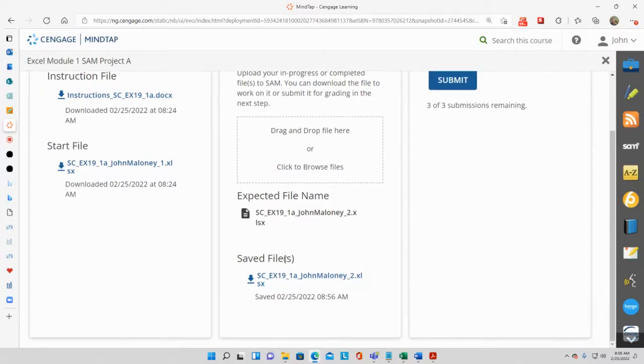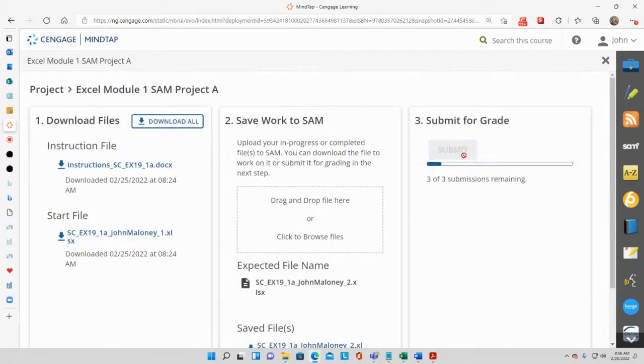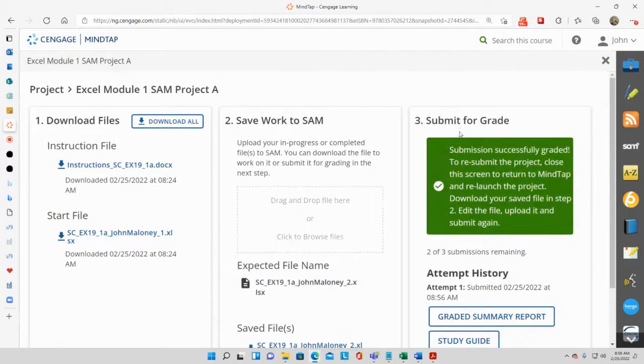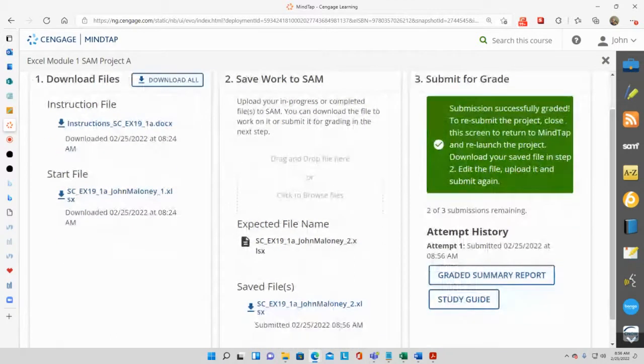The save file, which is the one I just clicked to browse for and then upload, should match sc underscore ex19 underscore 1a underscore John Maloney underscore 2. Remember, I did not put .xlsx, but I said an Excel file would save that way. So it's the right file. Now I'm going to submit it. And right away, 10 seconds later, it's done. And it says, look, you still got 2 of 3 submissions remaining. So remember that if you need it.